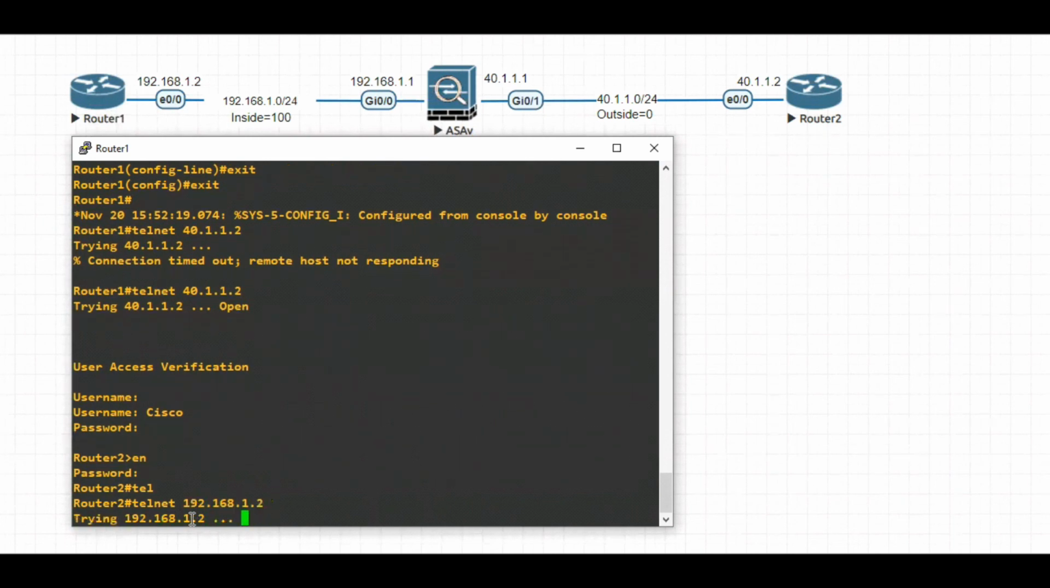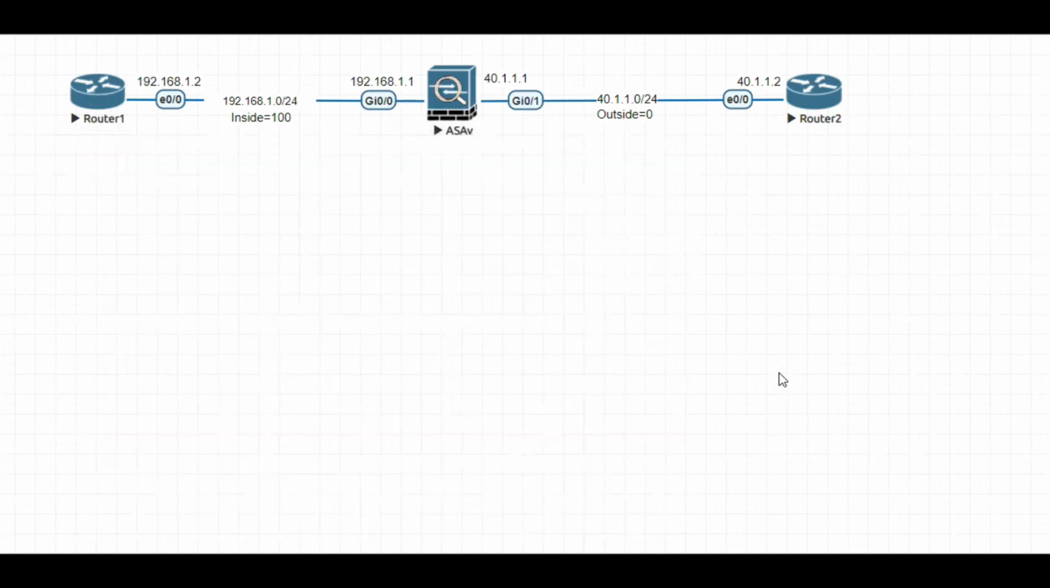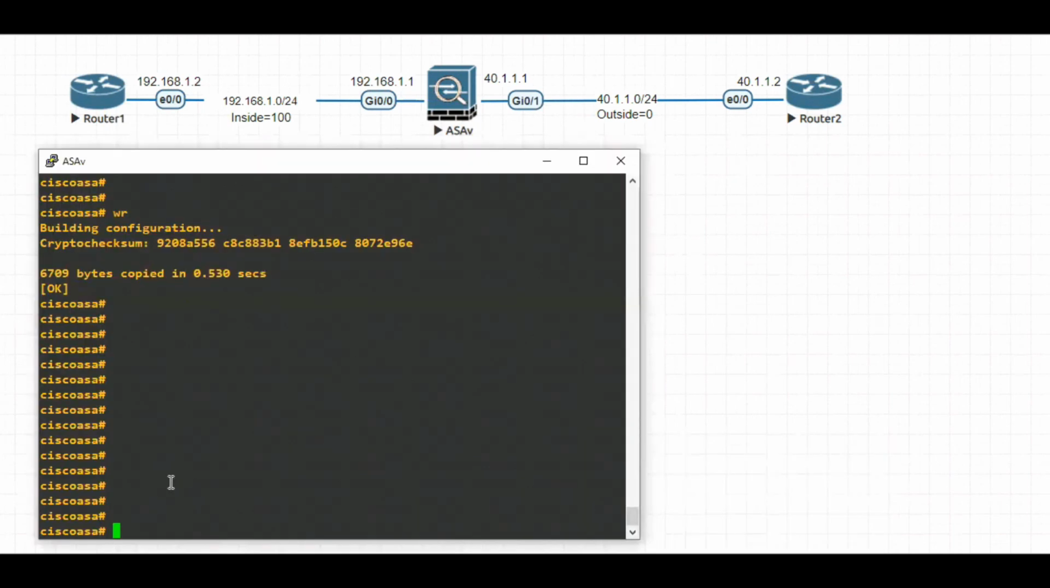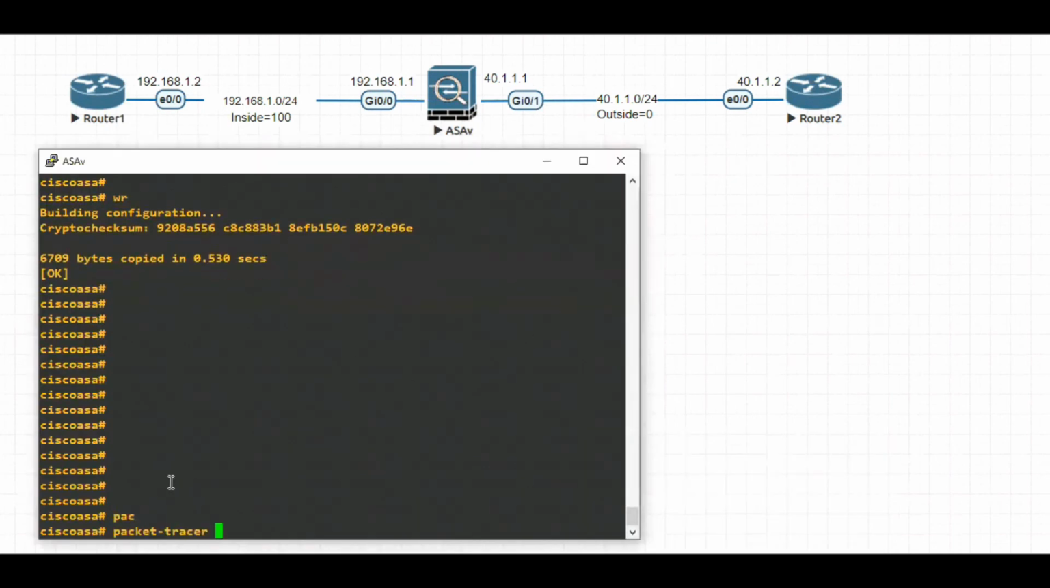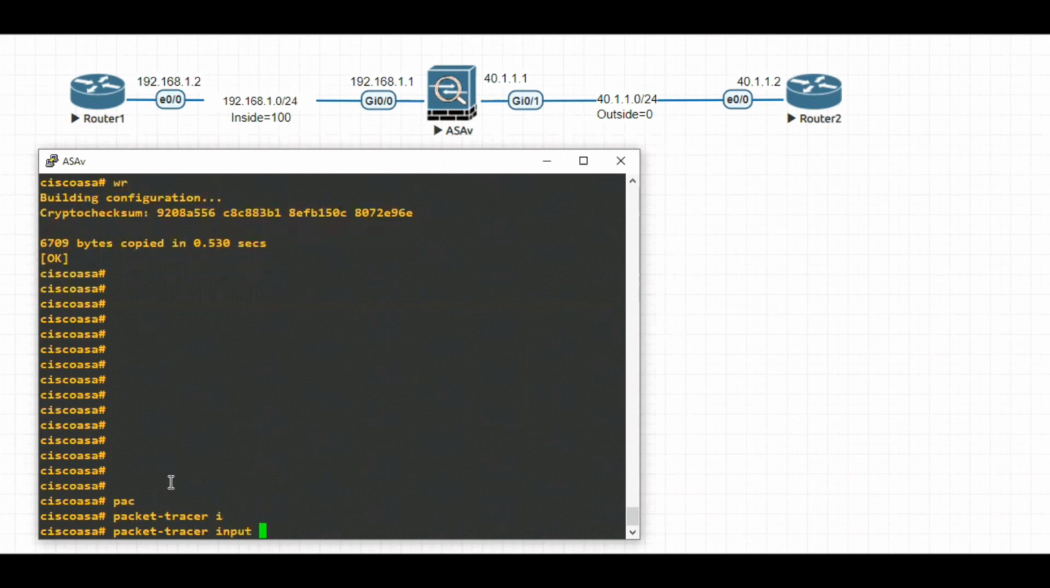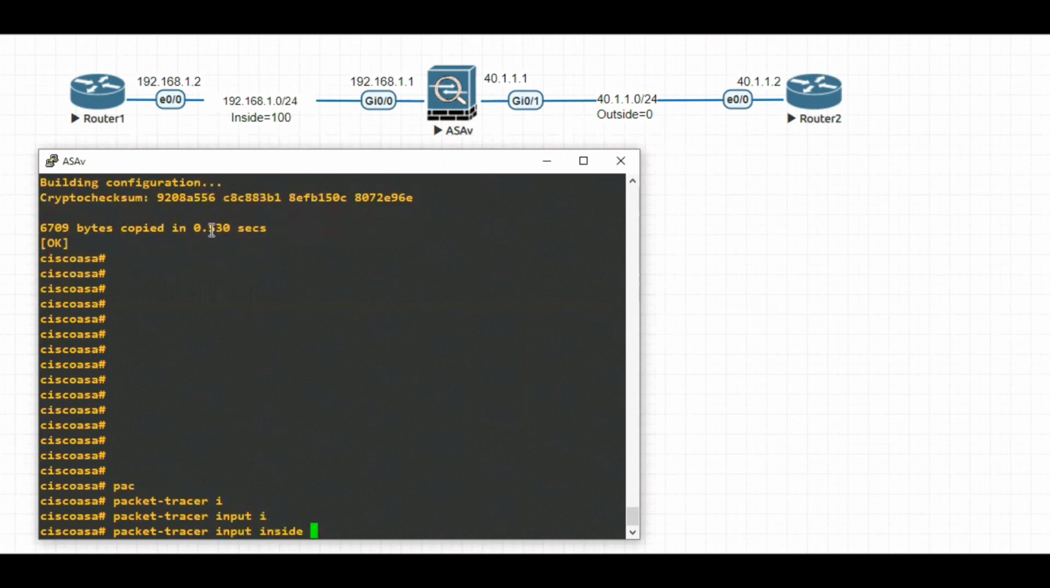And you can see it's just trying. We will run a packet tracer command in the ASA, and you will see the drop in the traffic. Let's go to the ASA. From outside, okay, let's run the packet tracer command from inside to understand better. So packet tracer input inside from router 1 to router 2, right?